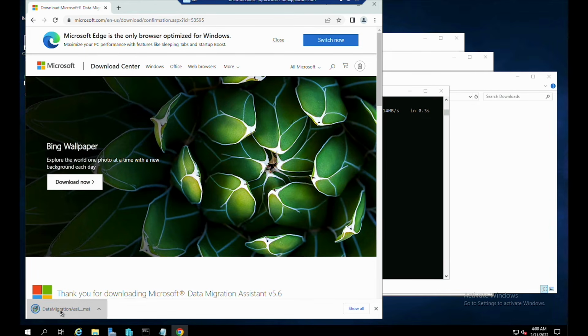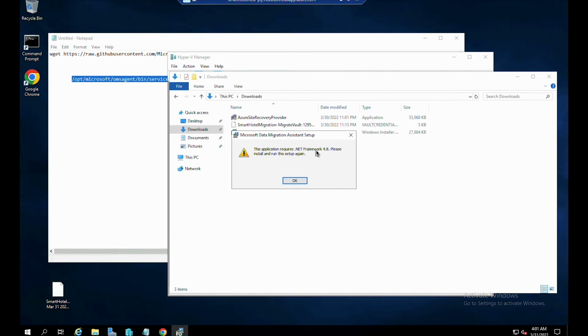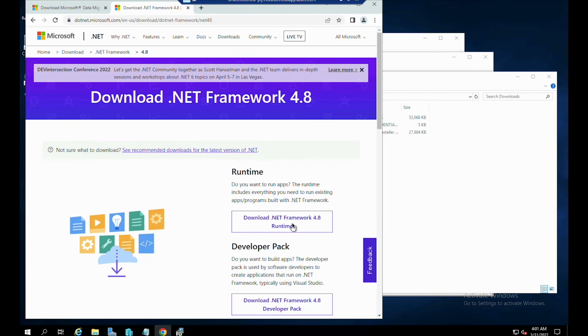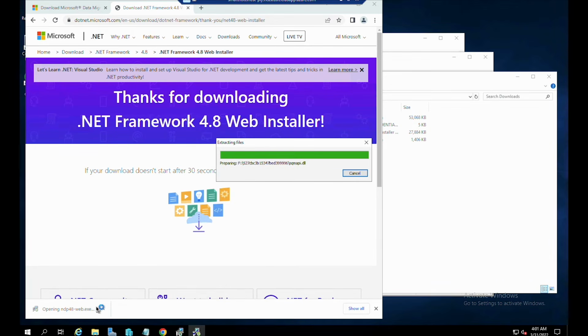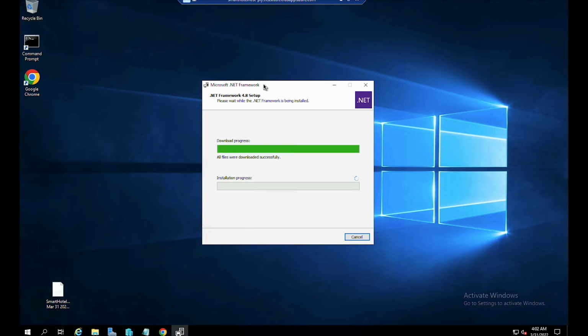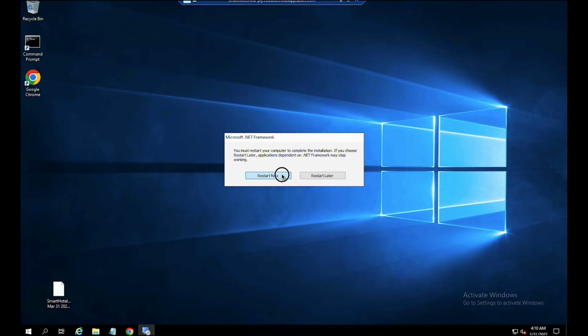All right, so the Data Migration Assistant is downloaded. Click on it to execute the installation process. It looks like we need to have .NET Framework 4.8. So I'm going to download that first, click on download .NET Framework 4.8 and execute the installer. Alright, so currently the installation is in progress for .NET Framework 4.8. The framework is complete. Now we can go ahead and install the Microsoft Data Migration Assistant. Oh, before that, let me quickly restart the machine.